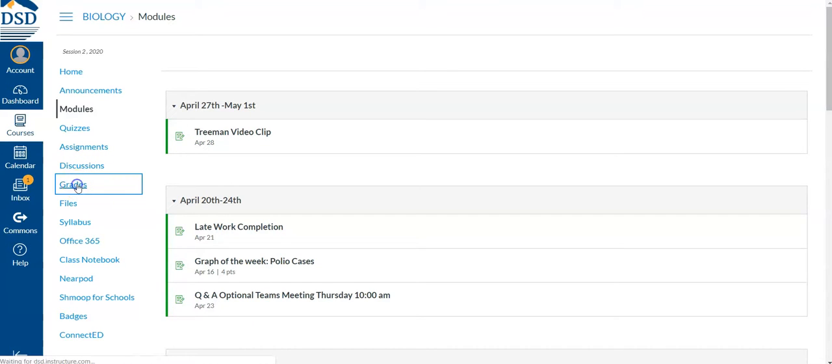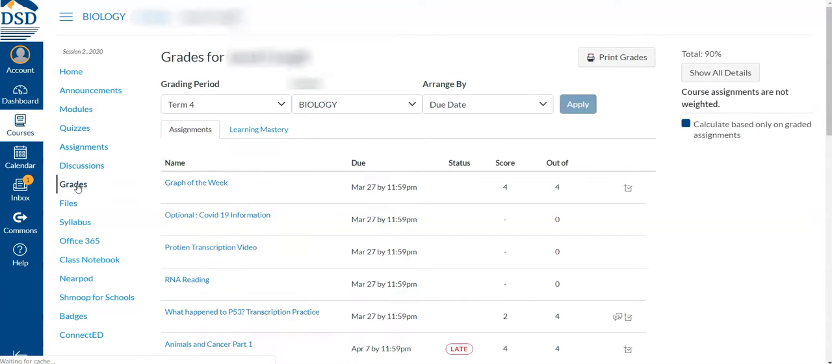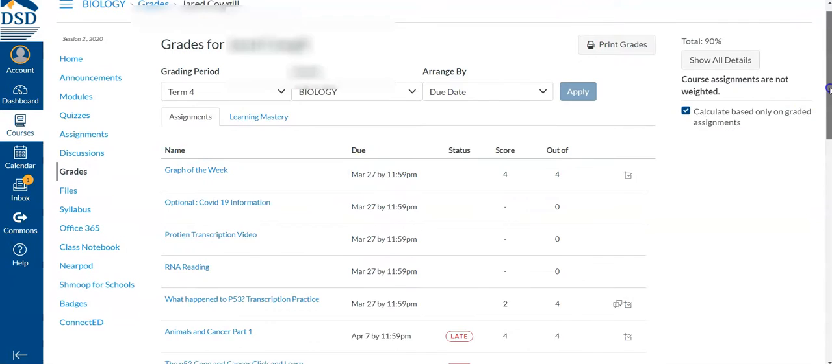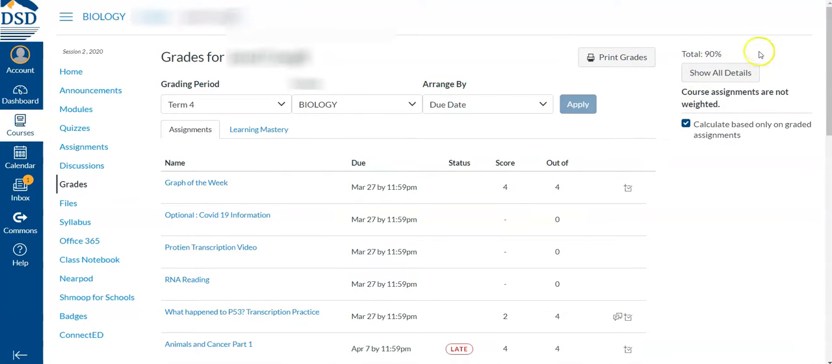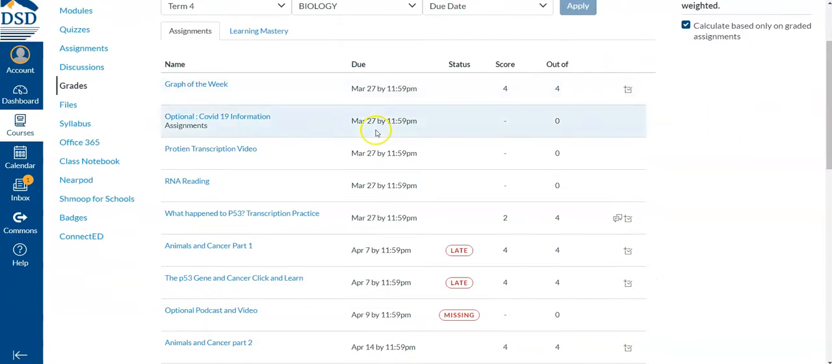If you're wanting to check grades, you can click on the grades. And as you can see, it'll give you a total overall grade over here on the top right-hand corner, and then it also lists all of the grades. It'll tell you what the assignment was, when it was due, the status. So down here it says this one was turned in late, this one was turned in late, this one was missing. This one doesn't have anything by it, but it does have a score, so that means it was turned in on time. So this column right here tells you the score and how many points it was.